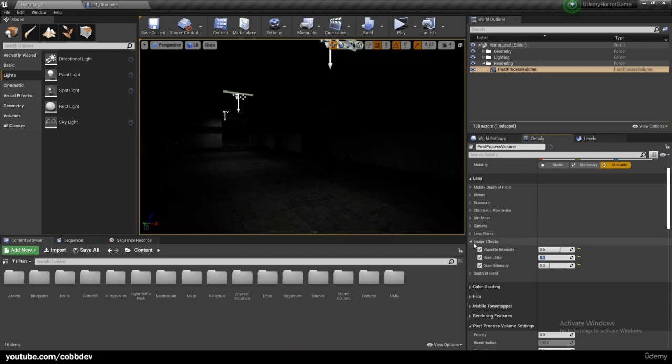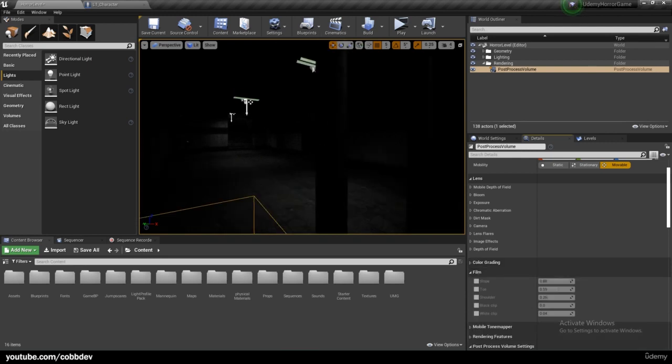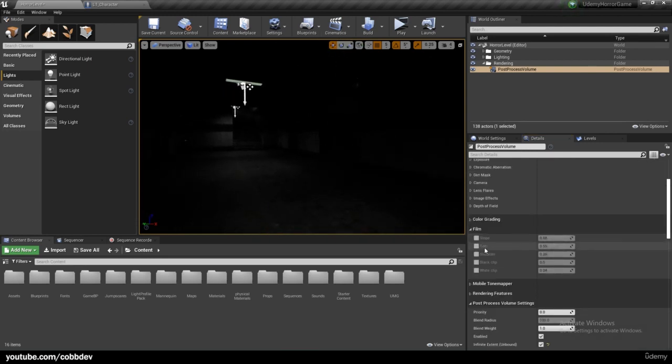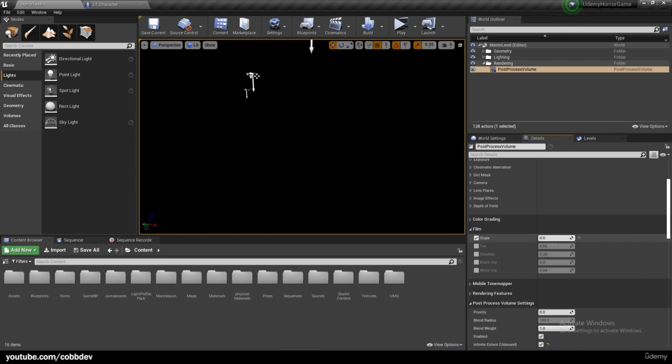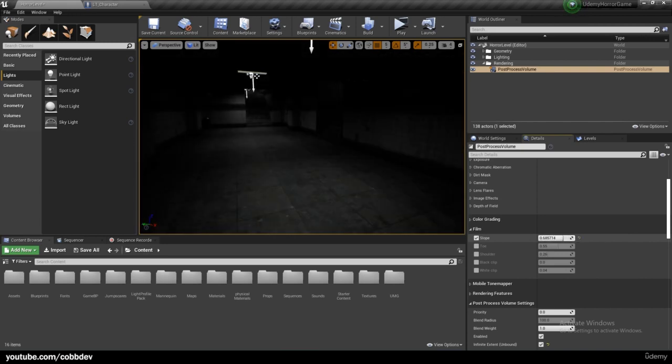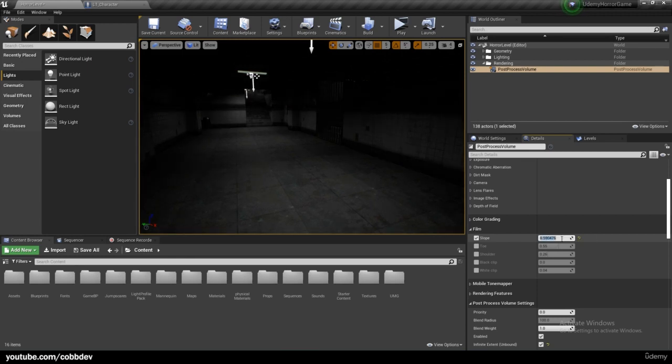For depth of field, we're actually going to have a separate episode on that, so we're just going to skip it for now. Now if we go to film, we can change things such as the slope and toe, which just kind of changes brightness and darkness and things. So if we go to the slope and we turn this down, it kind of lightens the highlights. So I'm going to turn this from 0.88, which is the default, to 0.6.